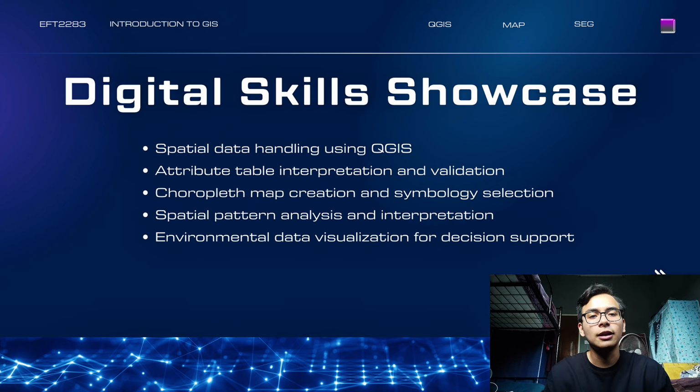Finally, the GIS outputs created in this project are suitable for future web GIS publication, allowing the information to be shared interactively with a wider audience. Overall, this project highlights our ability to use GIS tools effectively to analyze and communicate spatial environmental information.